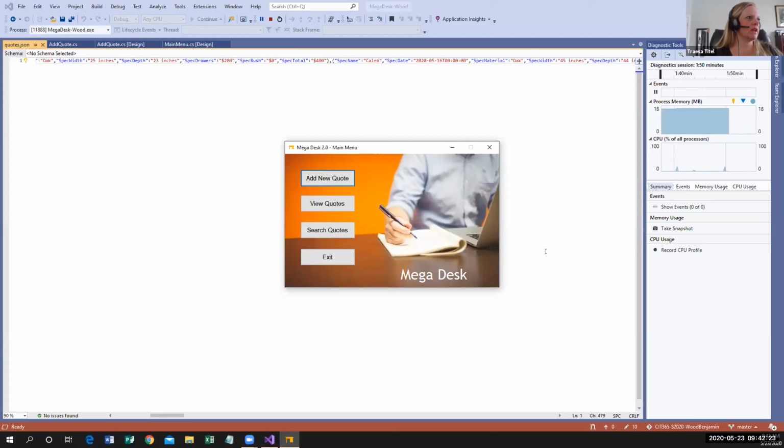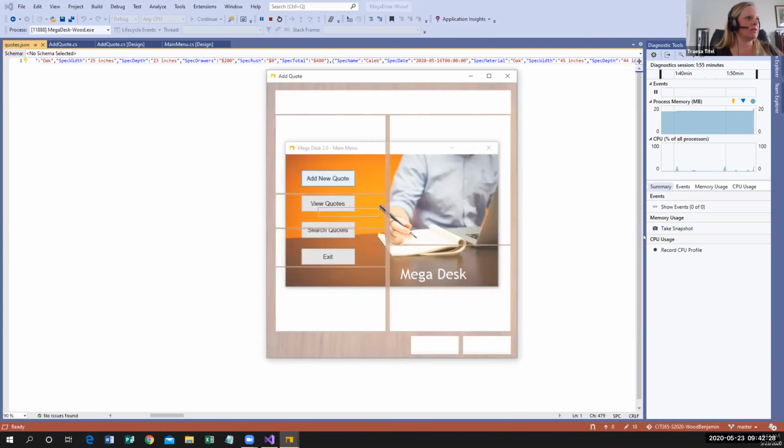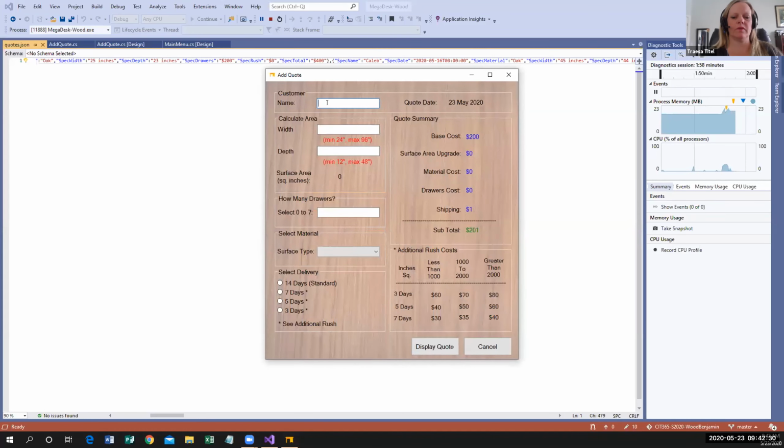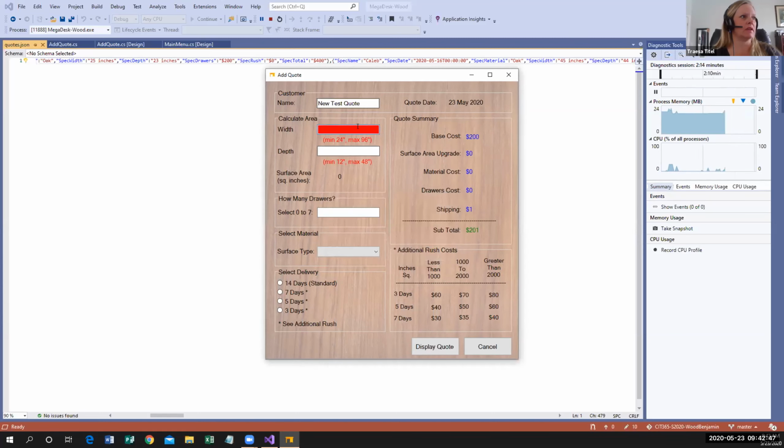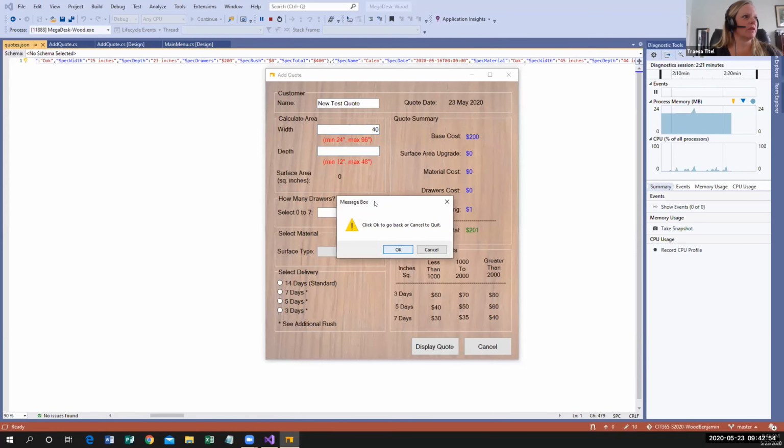Okay, so we're going to show the functionality of our display quotes. Here's our main menu, and we're going to add a new quote. We have added validation for each of the fields, making sure they're not empty and that they're within the parameters. If we're outside the parameters, it asks us to check it, and it turns red. If we skip a field, it also asks if we're trying to quit or if we actually meant to skip that field.